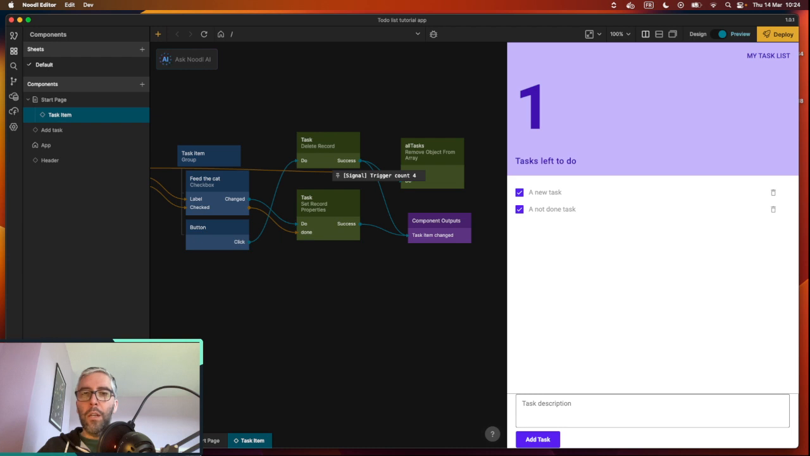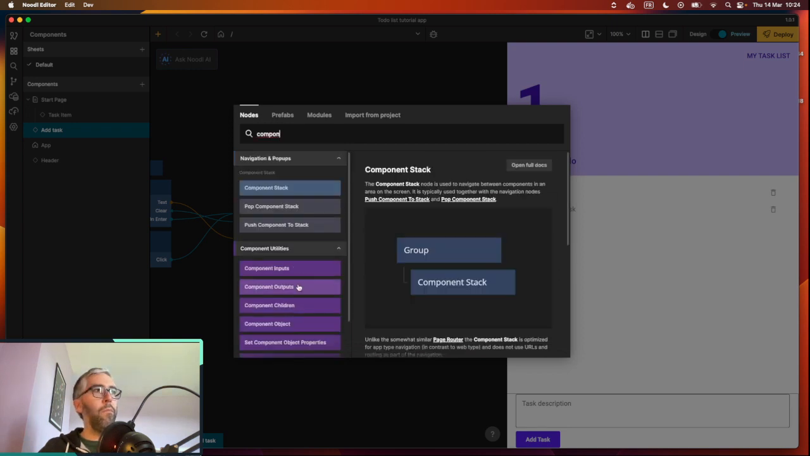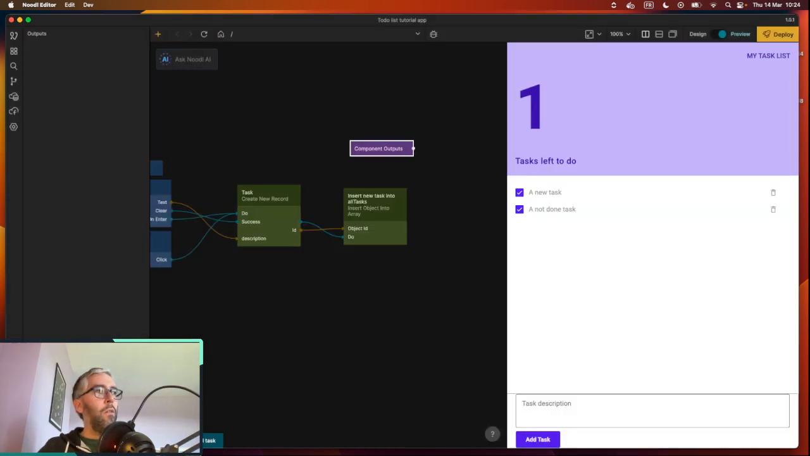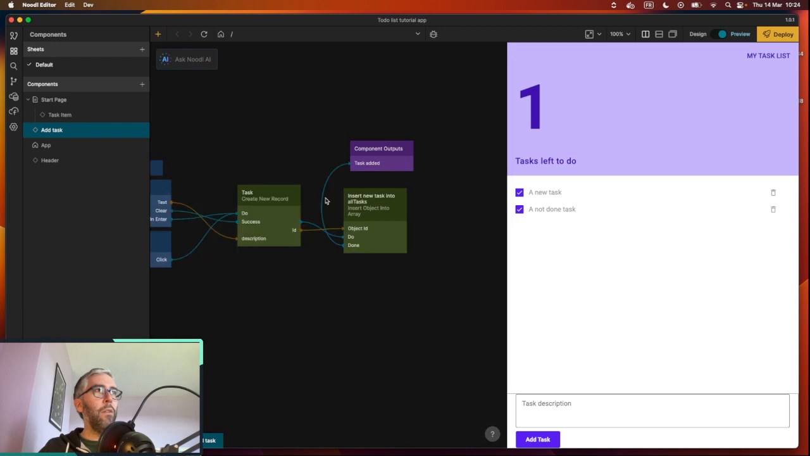And anything else? Yeah, and the add task component, we need to do the same thing, because if we add a task, the items of the array are going to change, but the filter will not run unless the signal is fired. So we need to have the same thing here. Component outputs. Task added, we can call that. And we can hook up the create record or the insert new task record, whichever one you want, done to task added. So when the process is done, it fires off this signal.